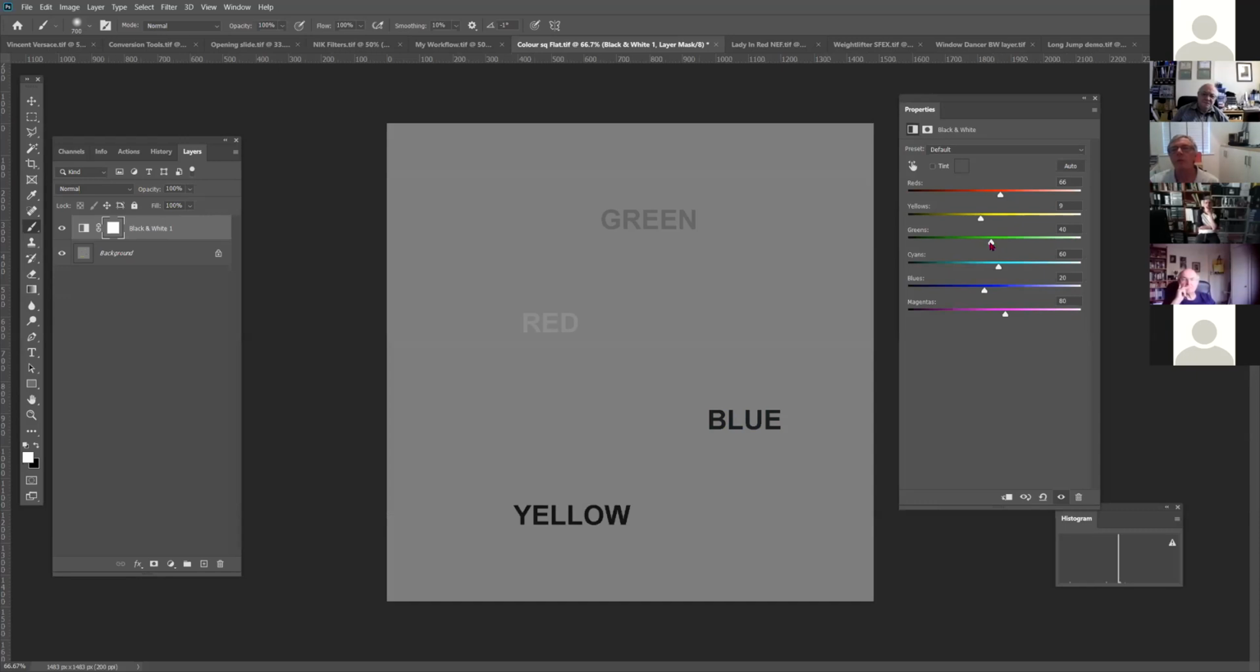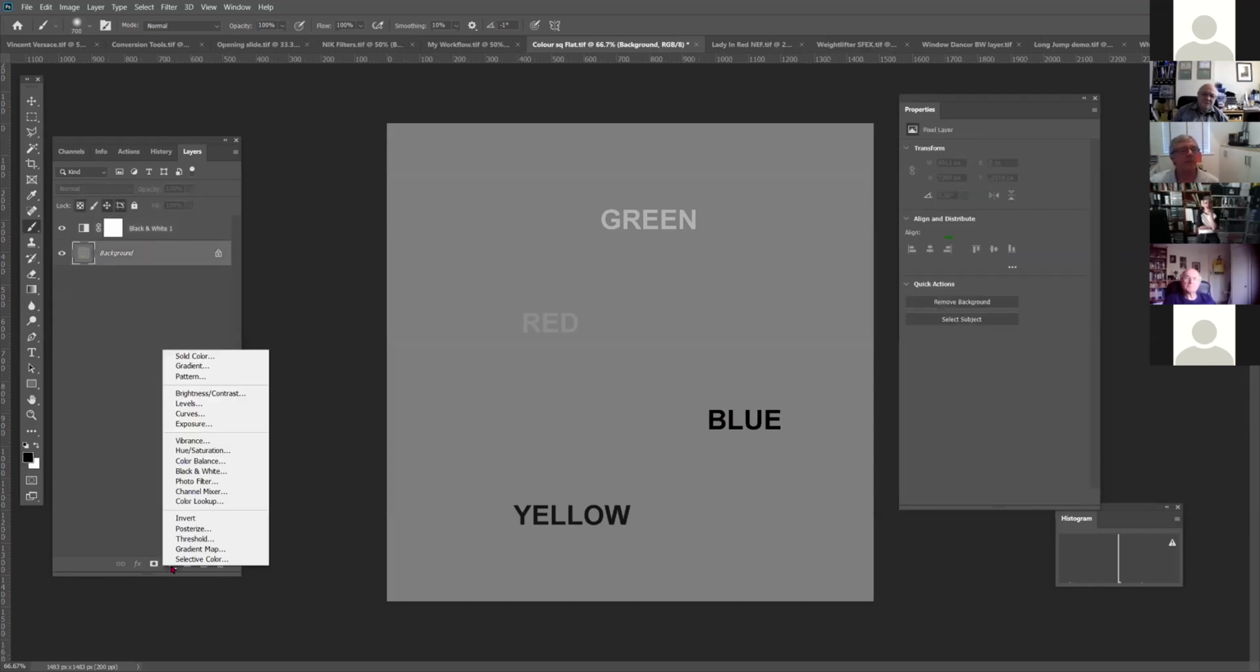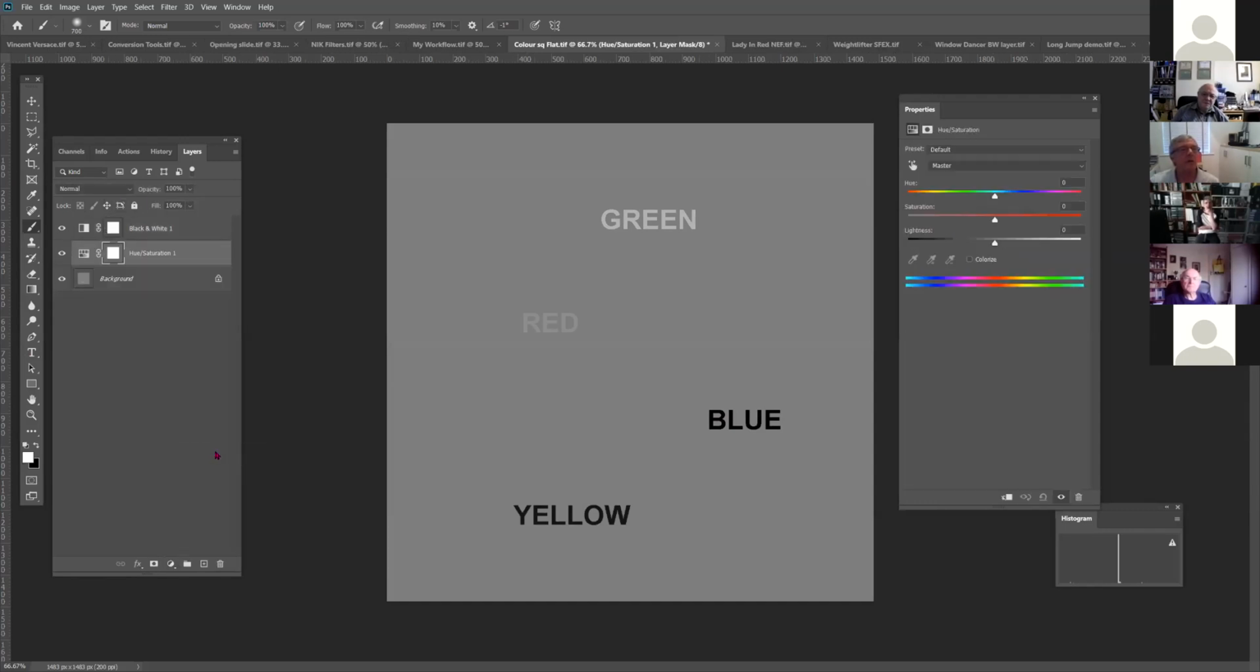Have I got a green on there? So you can change your colours around a fair bit. And with the hue saturation layer underneath, again, you can change those colours around. So there they go, to help control the shades of grey that you end up with.